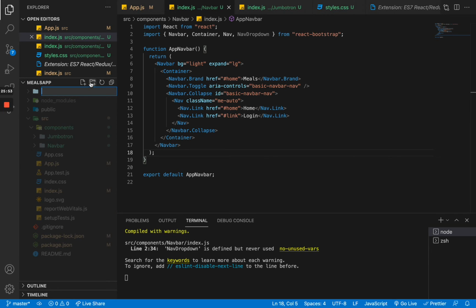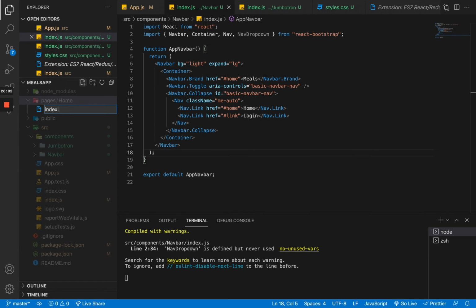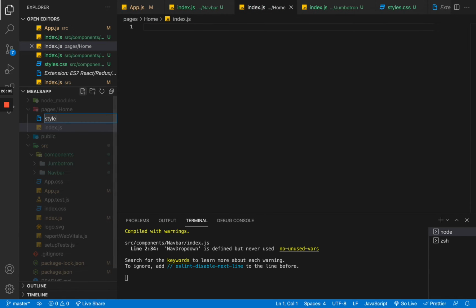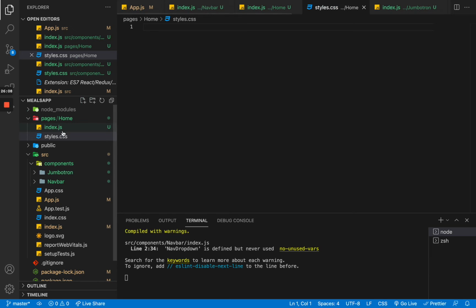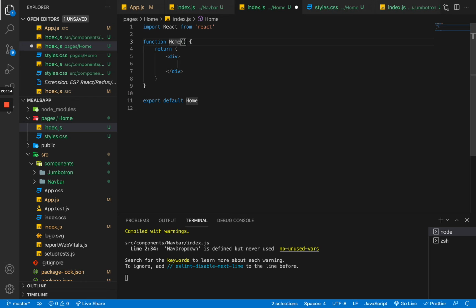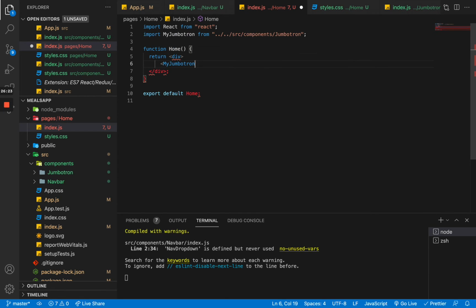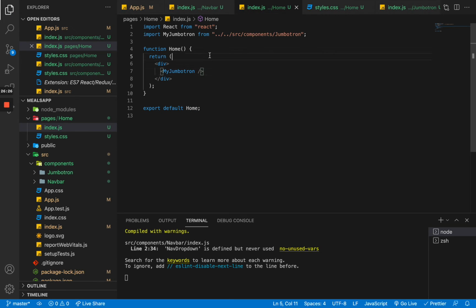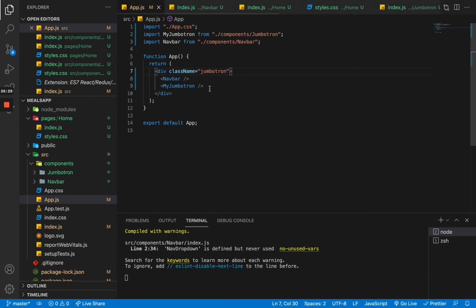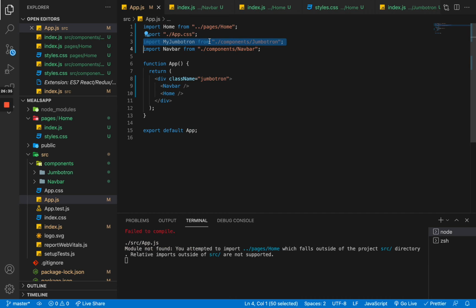All right, so I'm going to say here pages. Inside pages I'll have home, and inside the home I'll have index.js and styles.css. In index.js I can use the shortcut RFC and have here home, and this is where I'll have the jumbotron. So I can say my jumbotron here, import it, and in app.js, instead of having my jumbotron here, I'm going to have the home like this, and we can remove the jumbotron.